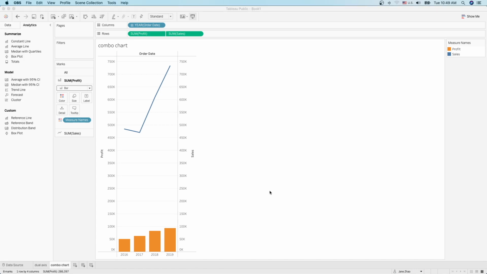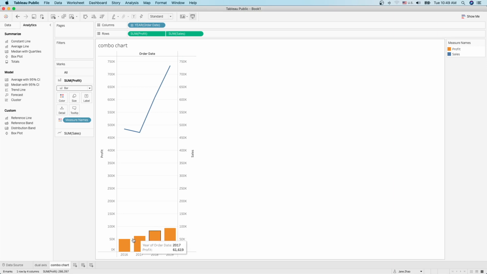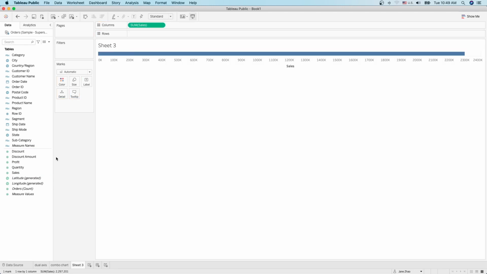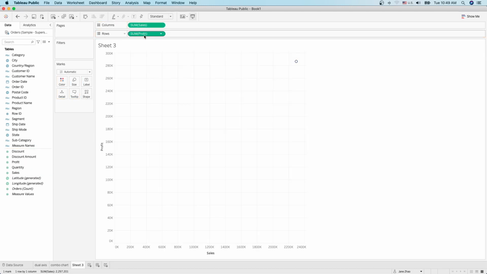Scatter plot is a useful chart to visualize relationships between two measures. One advantage of using a scatter plot is that you can plot a lot of data at once and be able to spot trends, clusters, and outliers. Let's create a scatter plot. Create a new worksheet. And we want to see the relationship between profit and sales. Drag Sales to Columns and Profit to Rows.